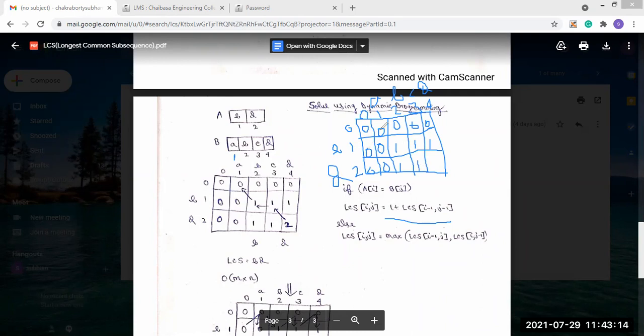Then again, this is D, and this is also D. So that means these two are matching. So matching means we have to check the maximum values between 1 and 1. The maximum value is 1. And if the match has occurred, that means 1 plus this. So 1 plus 1, the value will be 2. So this is how the table will be prepared. This is how the table is prepared.